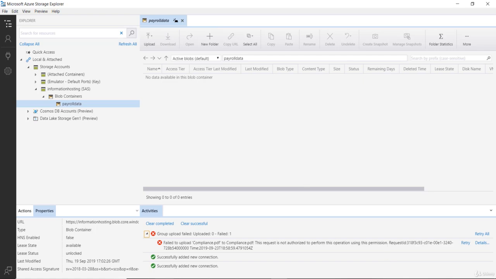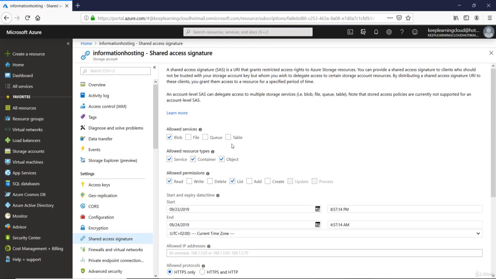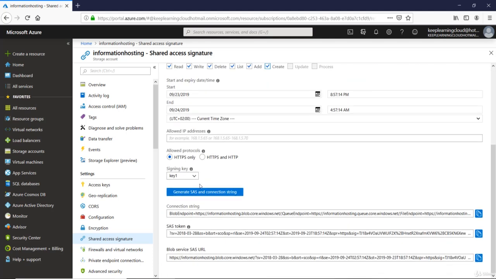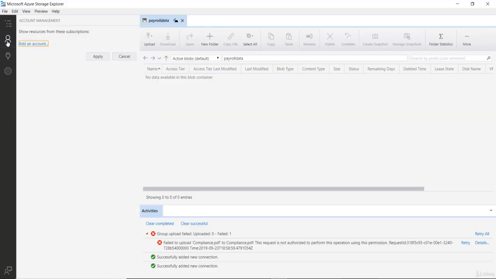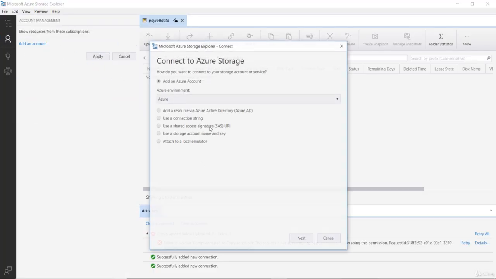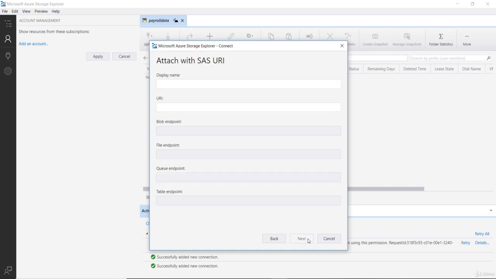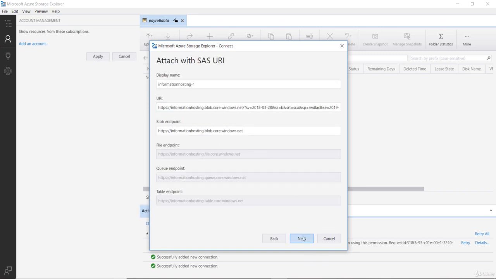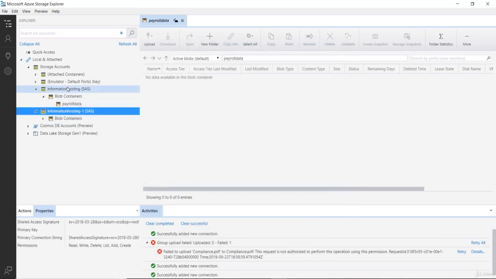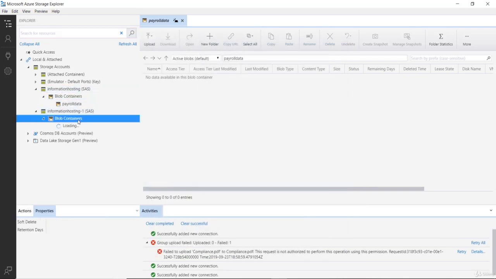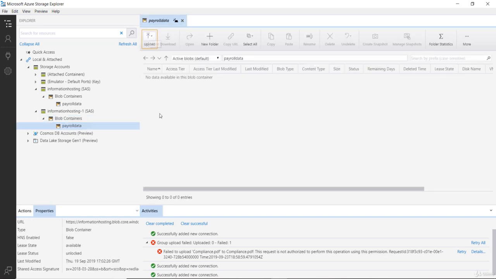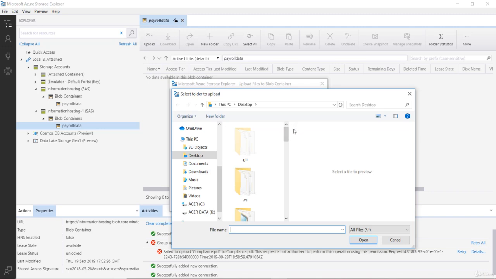Now let's go back to the Azure portal and grant more permissions to this. So let's say I want to grant write, delete, add, and create permissions, and then say generate SAS. Okay, copy this URL and then go back to the Storage Explorer, and then I'll try to connect one more time by clicking on add an account, SAS signature, say next, and copy the URI. You're doing the exact same steps that we did earlier. And now, instead of using this, I will use the second blob container to upload the content. I will use the exact set of steps that we did earlier, upload the files into my blob container.